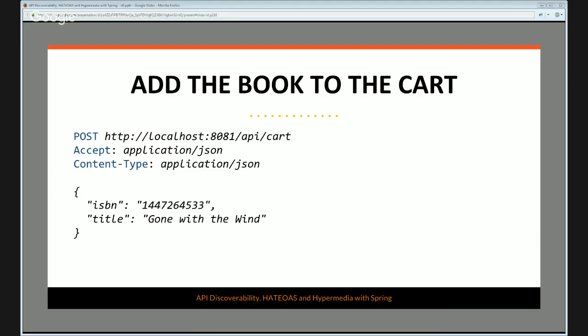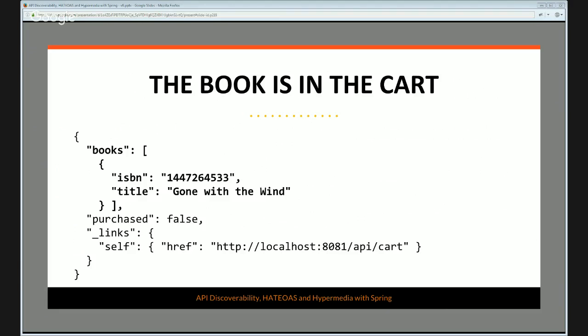So you figure out, okay, a post is available. That's great. So let's do a post. We do a post on the cart now. We pass in the JSON of the book that we want to buy, because remember, we have that, right? We discovered that in the previous operation, and we have it. So we do this post, and we pass in as the body the JSON of the book. And this is what we get back.